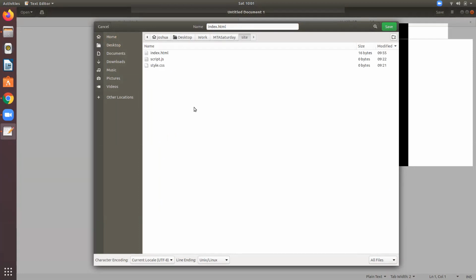This is exactly the same as when you're creating a Word document or anything like that. Exactly the same as all other documents. It's just that this is a .html, so that must be the name that you specify. The file name must be index.html. You select your folder called site that you want to save in.